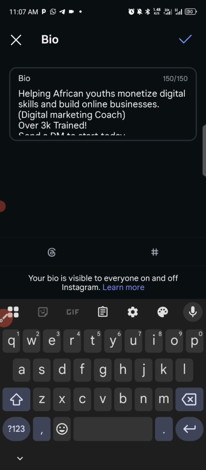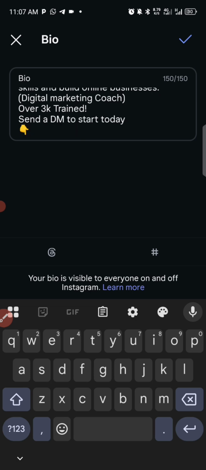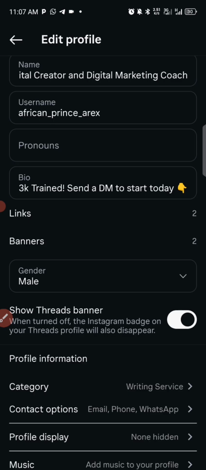Once you are done with your bio, just craft something similar to this, simple like this, and then you need to include a what? You need to include a call to action in your bio. It is very important. You can just put send me a DM. You can just put anything, but you have to put a call to action in your bio. So that is that about the bio. We are done with that one.